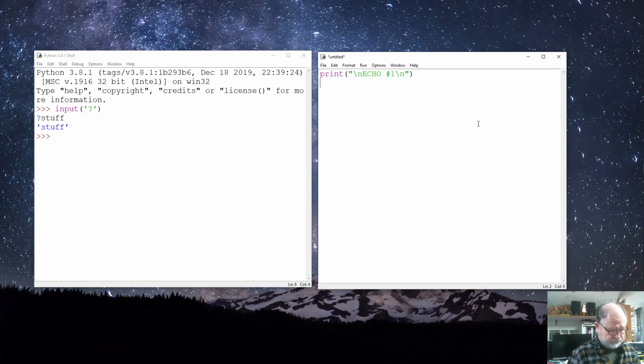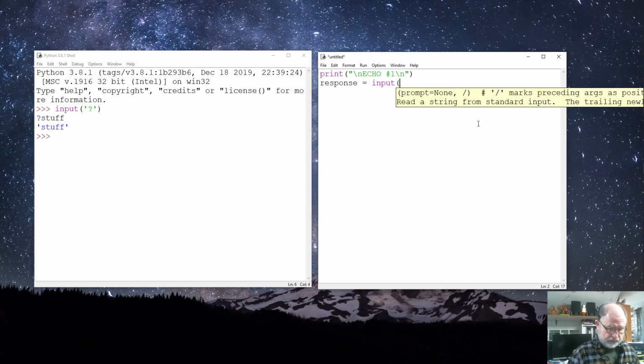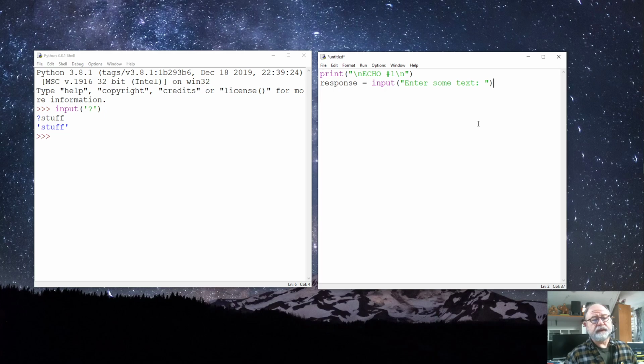We have to come up with a variable name. So response is equal to input, and here I'm going to put in my prompt, enter some text, colon, space, quote, close. Now, after this executes, I will have typed something at the console that will have been stored in response, and now I can print it out.